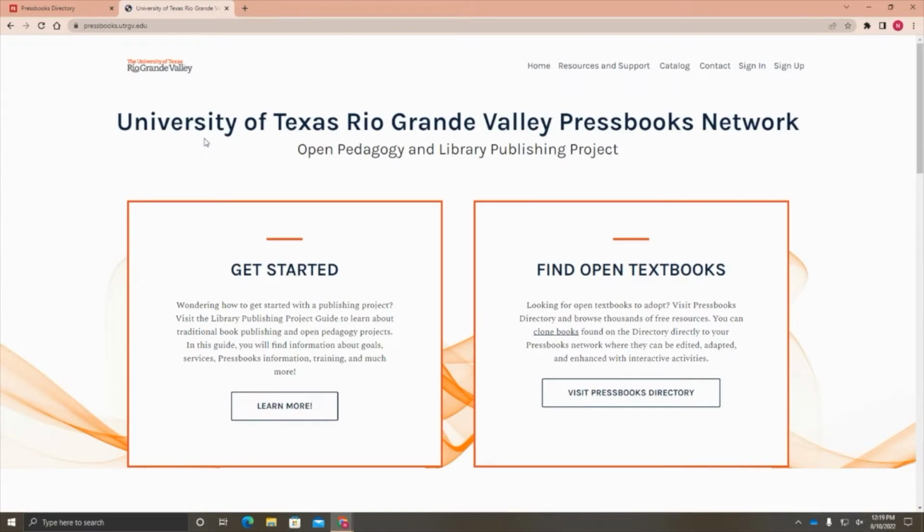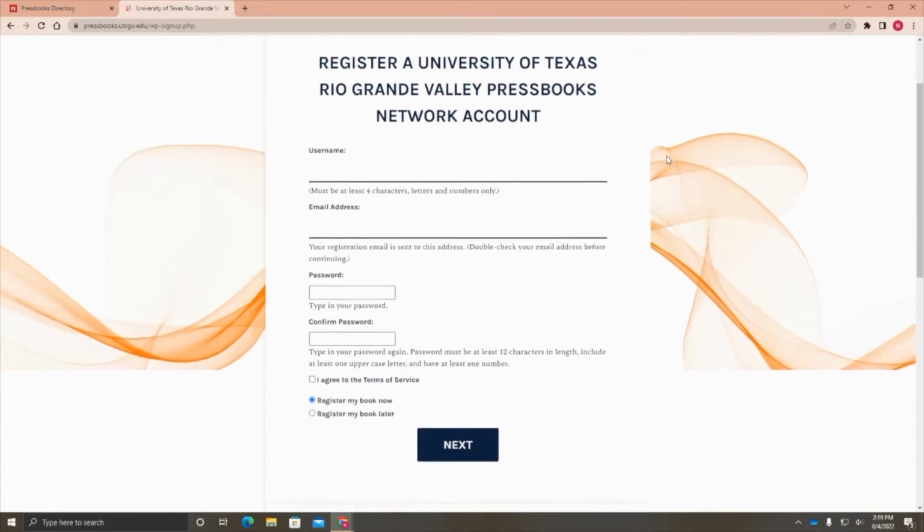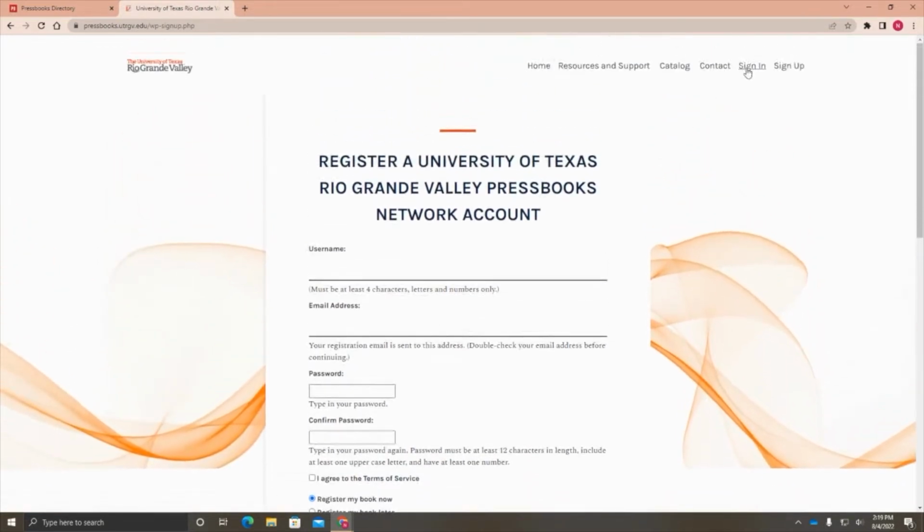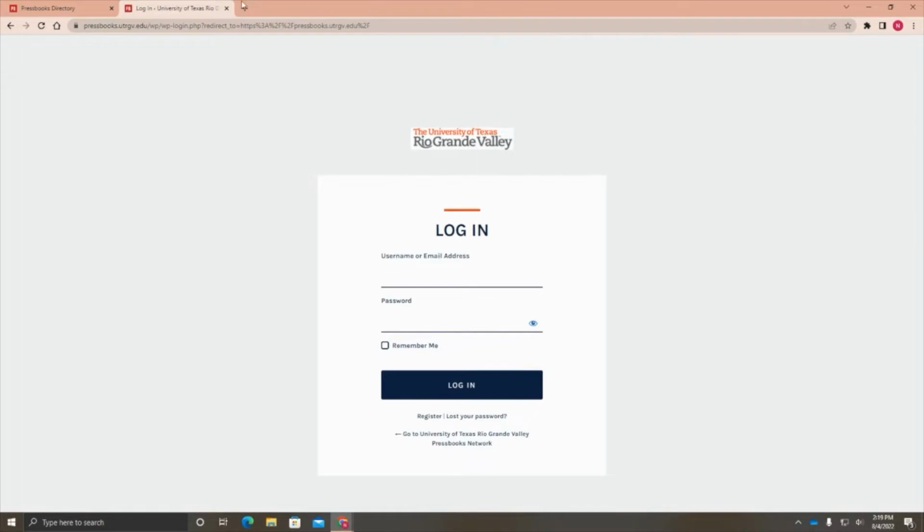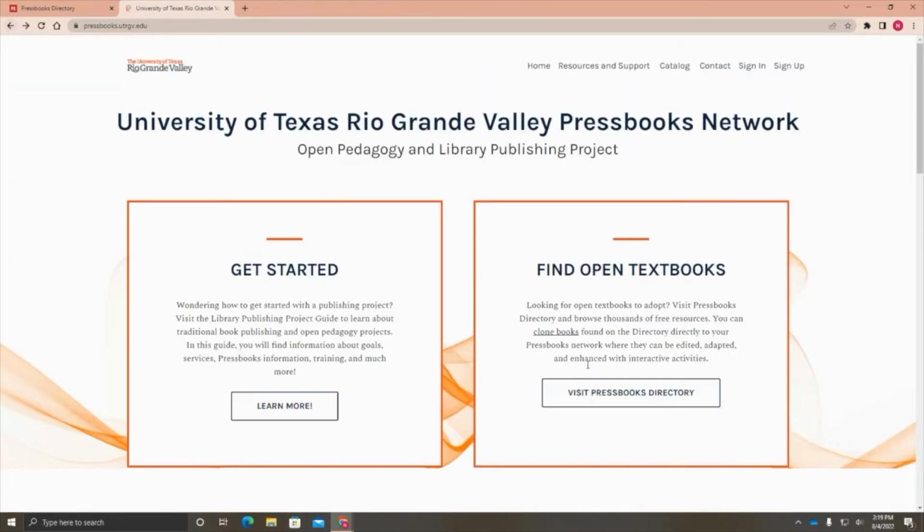You can contact the Scholarly Communications Department of the library if you are interested in accessing your UTRGV faculty Pressbooks account, or if you'd like to learn more about how you can participate in the library publishing project. Links to more information are included in the description below.